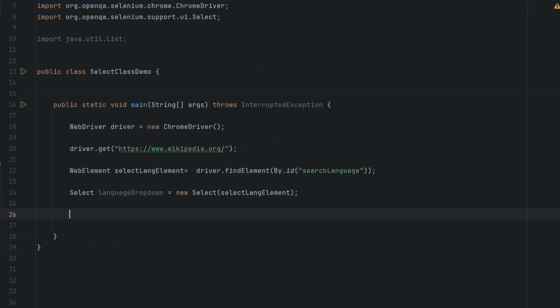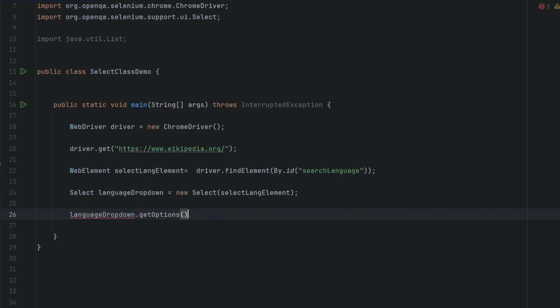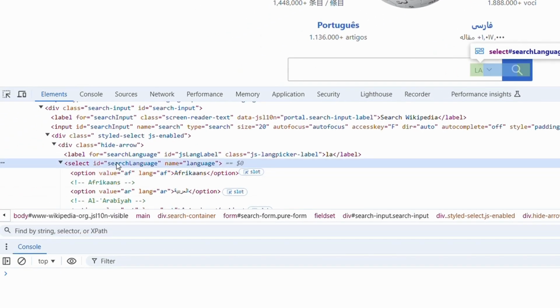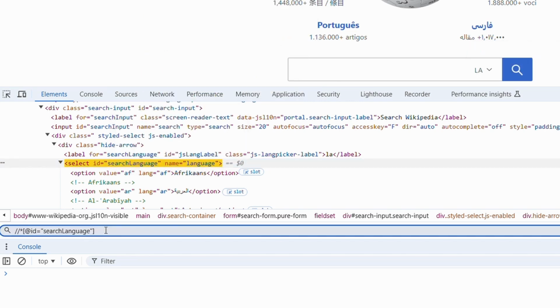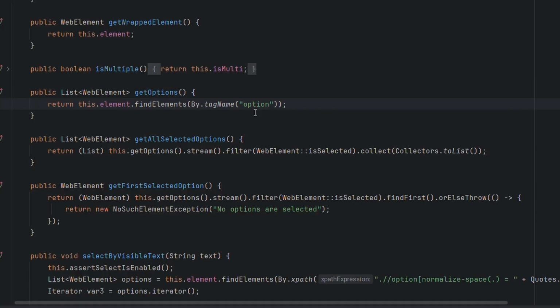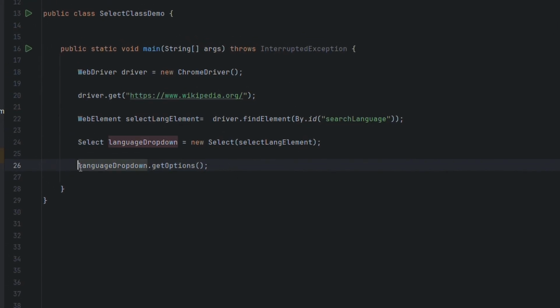So now let's have a look at another useful method that select class provides, which is get options method. And if you see, this method returns all the option tags that the select tag has inside it in the form of list of web elements. So in our case, let's find the XPath of this, and inside the select tag, whatever the option tags are there. So as you can see, in our case, we have 73 of them. When we use get options method, in this case, it will return all these 73 option tags in the form of list of web elements to us. So let's get back to the code and let's complete the code.